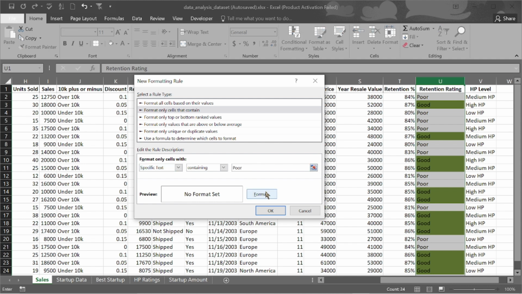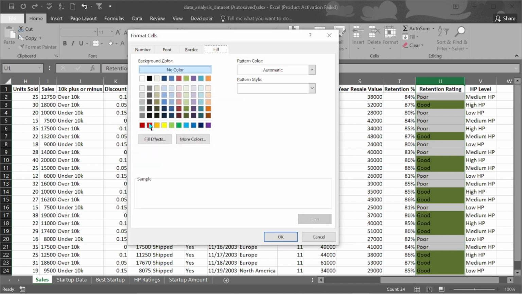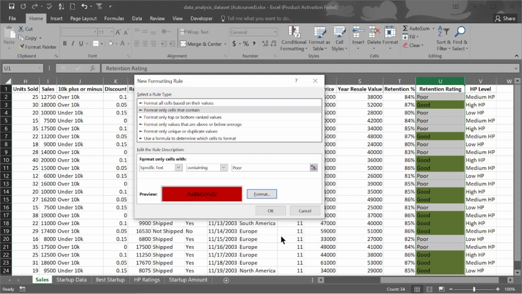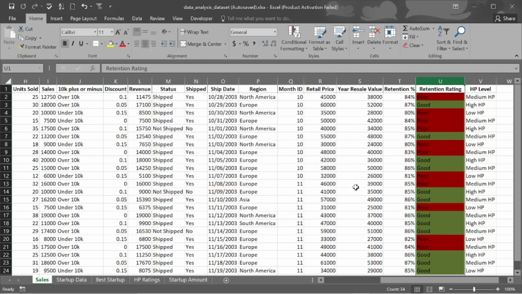So that specific text is containing the word poor. So how do I want to format it? In this case, red, because red actually symbolizes that something is poor, right? And green, something is positive. So let me use the red color here. So if I press enter, it will format all the cells with the fill.